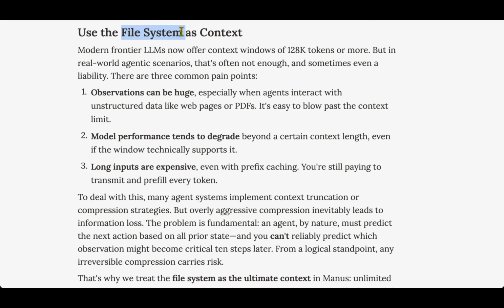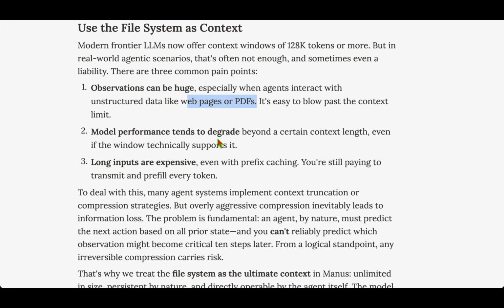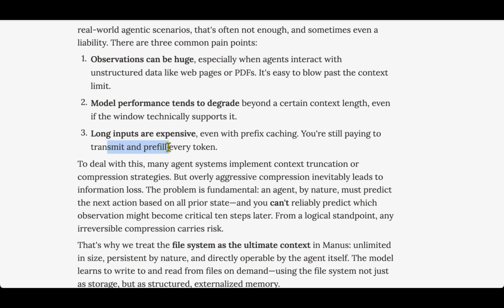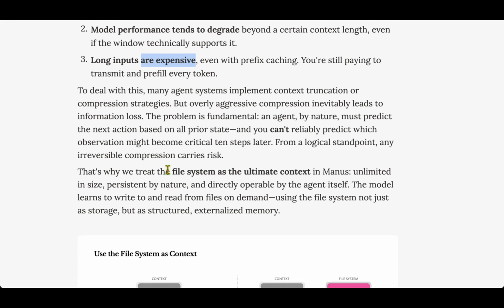And the next tip is that of using the file system itself as the context. So the modern day LLMs have a context window as high as 128,000 tokens. But because we are dealing with agents, even with this size of the context length, the observations can be huge. For example, when you're dealing with web pages or PDFs, these documents could be very long and the context window will still not be enough. And the next problem is that even though the context length is large, the model performance tends to degrade. And the third problem is that long inputs are expensive. You need to transmit and prefill every token, and this could turn out to be expensive pretty fast. So what they're saying is that we just treat the file system itself as the ultimate context.